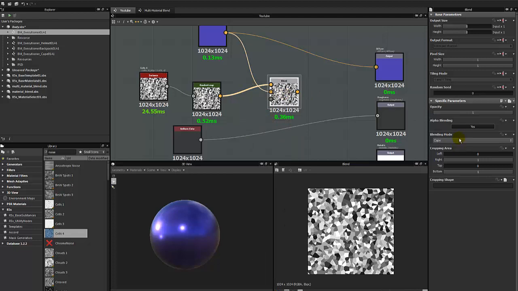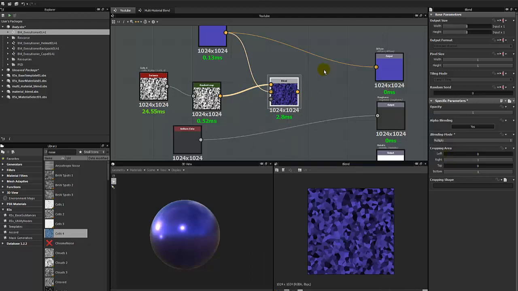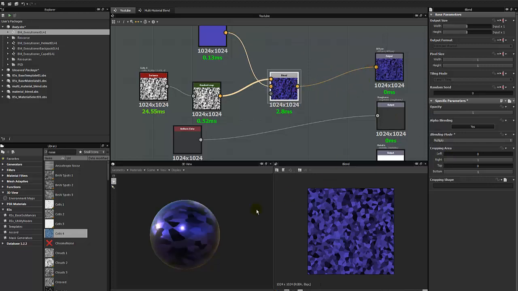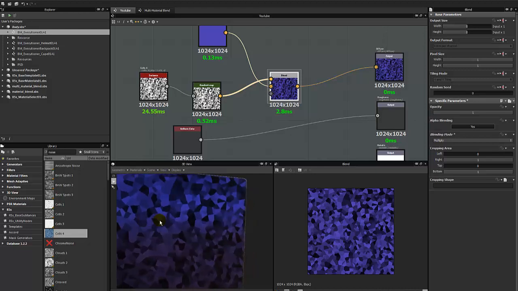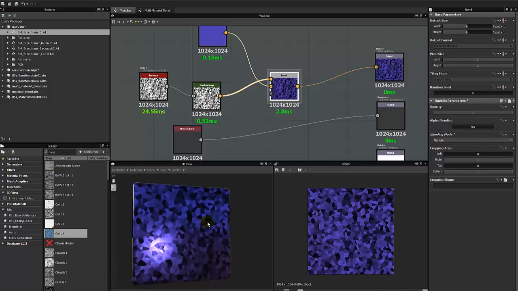Alright. We're going to go ahead and, let's say, multiply. Okay. So now we have another addition to our diffuse. Let's go ahead and change this to a rounded cube. Okay. So cool. We already have a cool effect going.